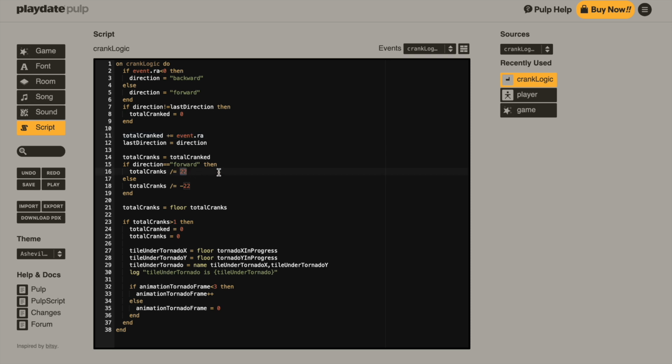I think that having to crank a full 360 degrees to swap just one frame is not great for the player. Through experimentation, I came up with the number 22 to allow for more frame swaps with less cranks. You can play around and see what feels better to you. After the player has continuously cranked enough in one direction, then we reset the amount of cranks we've accumulated so far, and we increment a small variable called animation tornado frame.